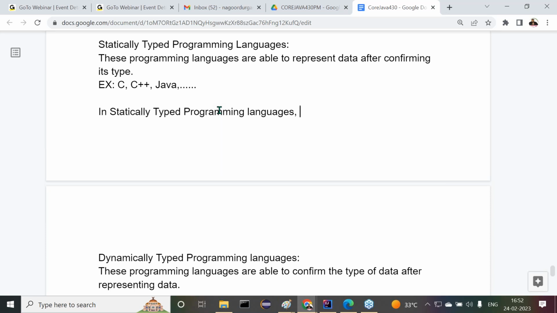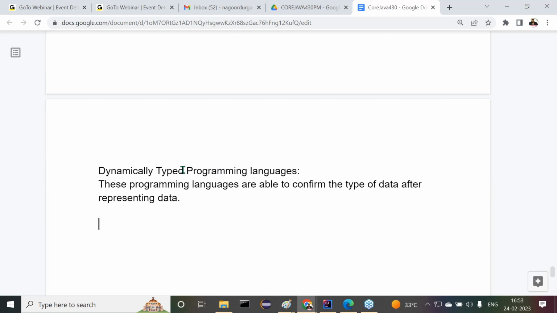In statically typed programming languages, first type, then data. In dynamically typed programming languages, first data, then type. Got it or not?